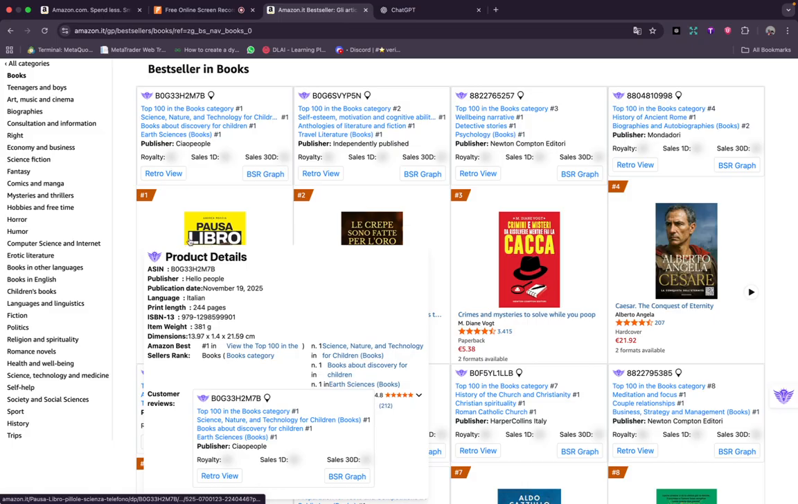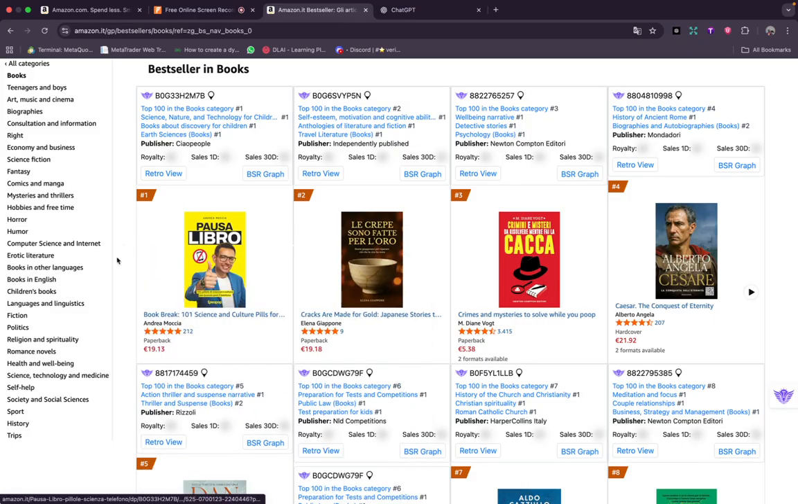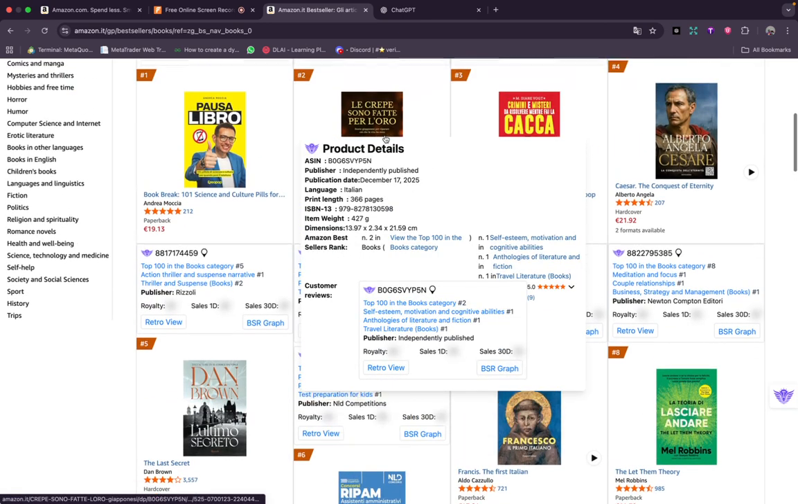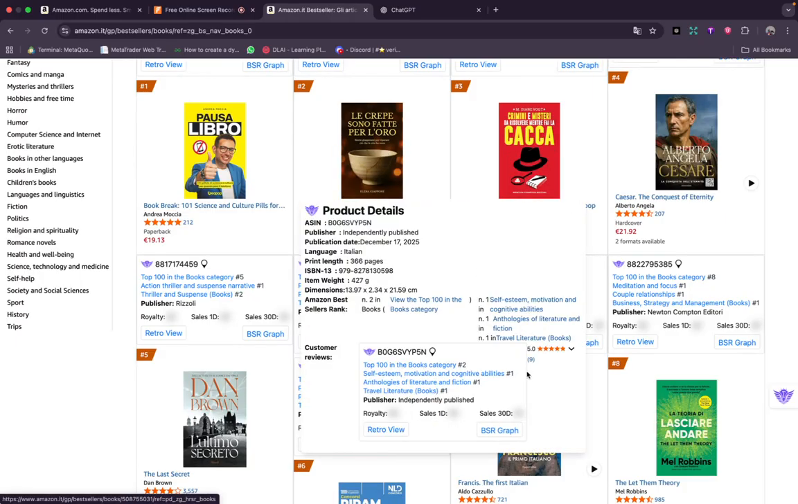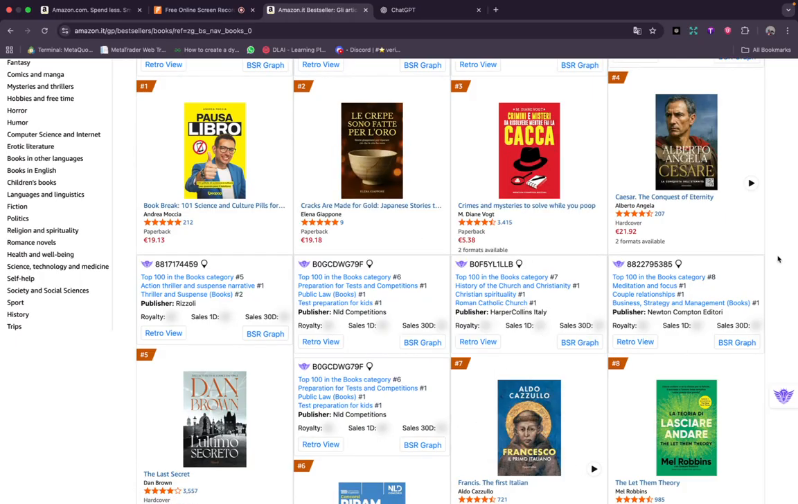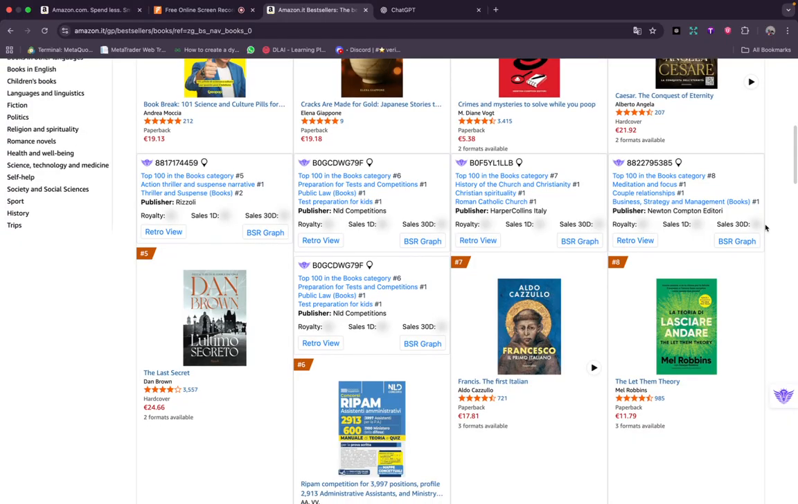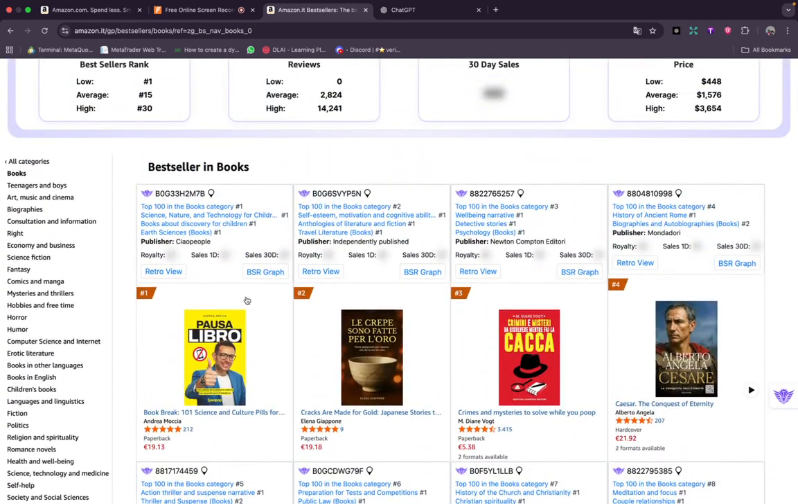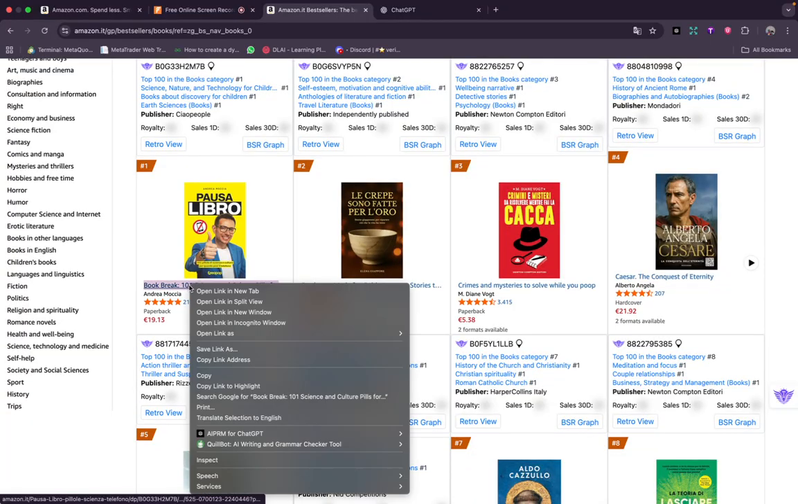This is Paso Libro. I don't know, it's showing phone. Okay. Book break. How to culture piece for. Now that's something. This is the other one. This one is Le Pacho. What is the book all about? Made for Gold. Japanese stories. Crimes and mysteries to solve. Why you poop. The Conquest of Eternity. So all these books are under Italian marketplaces. So let me say I open the first two.